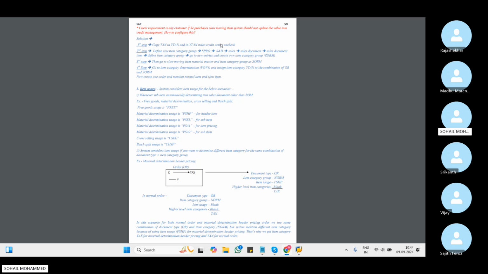Only this checkbox should be there, but he's showing all the scenarios, all the topics, all the steps. You can see TAN is there. He has created TAN and Y10. In the Y10 he has unchecked that create active, and then he has defined his own item category group in place of NORM. He has created his own ZORM. And for the material master also, for the slow moving material, he has maintained his own ZORM.